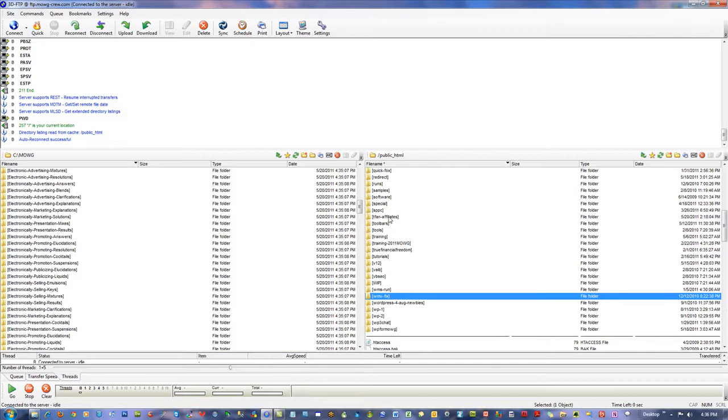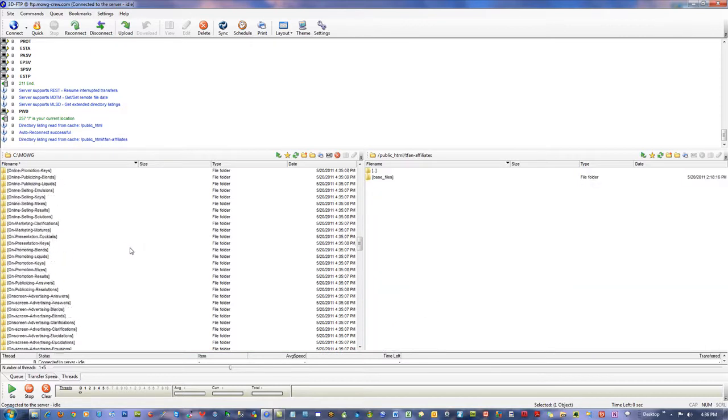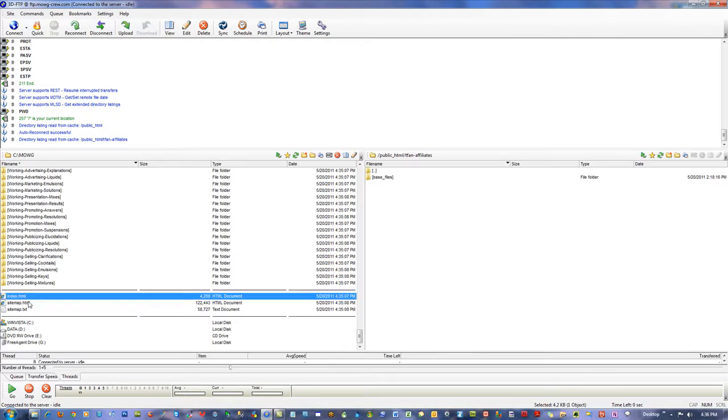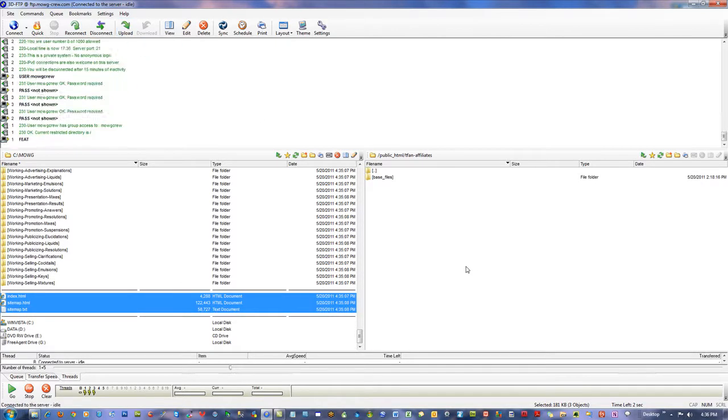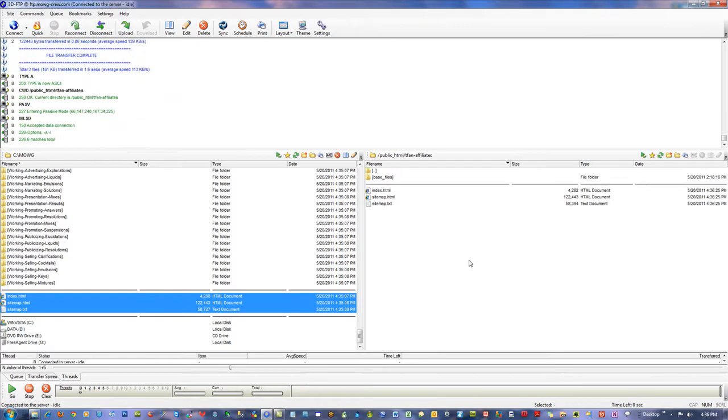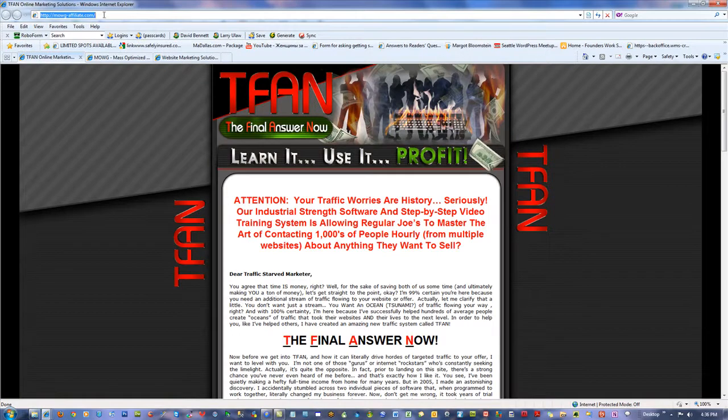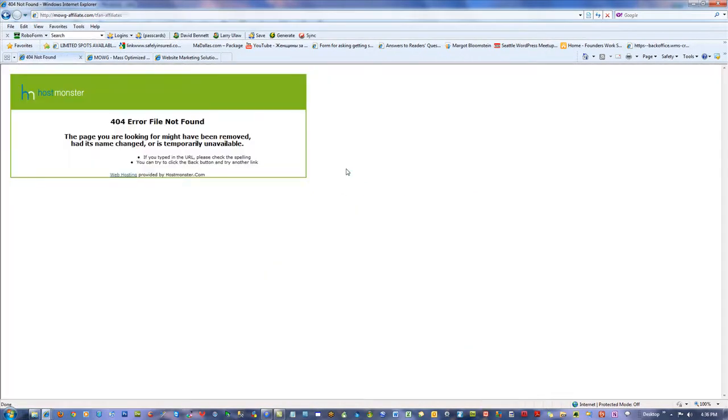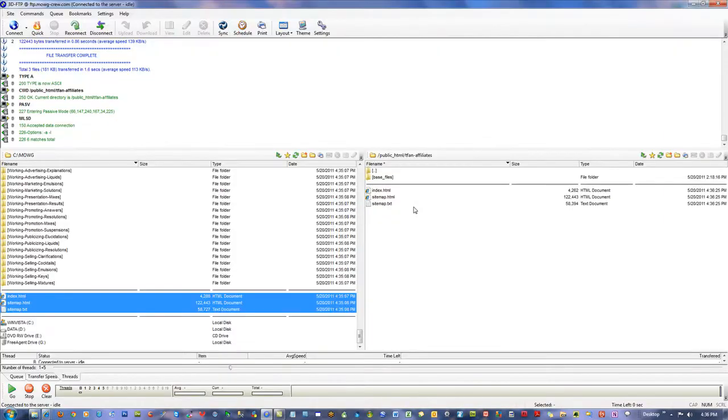Now, here we go. That's it. All I have to do is upload it. So here we go. I got my pictures in there. So I'm just going to put in these three and upload. Whap. Okay, now what's that mean? That means the main page is in already. Okay, tfan-dash affiliates, or what?